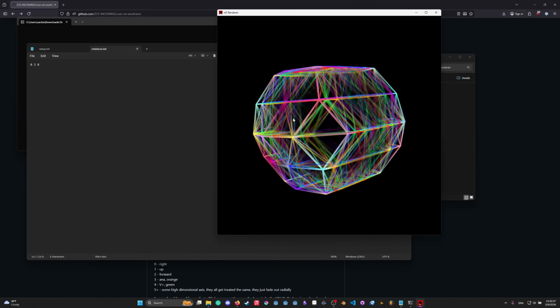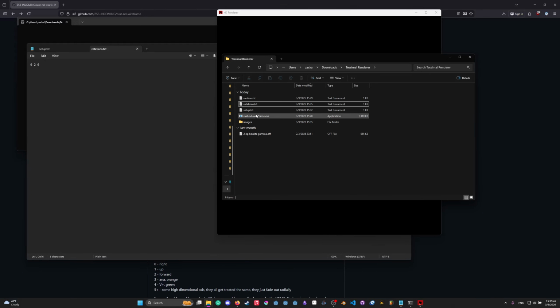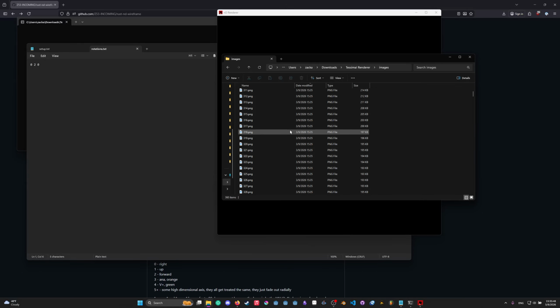There you can see it goes, it spins around, and once it does a full 360-degree rotation, it plays the Arena 4D wind sound effect. And if we go to the images folder here, you can see it's just chock full of images.